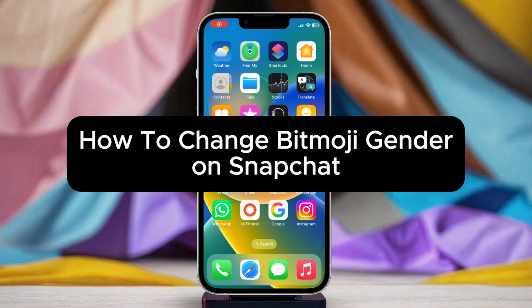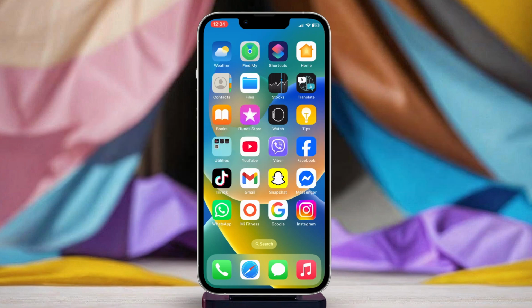How to change Bitmoji gender on Snapchat. In this tutorial, I'll show you the correct way to do it. First, open the Snapchat app on your iPhone or Android.